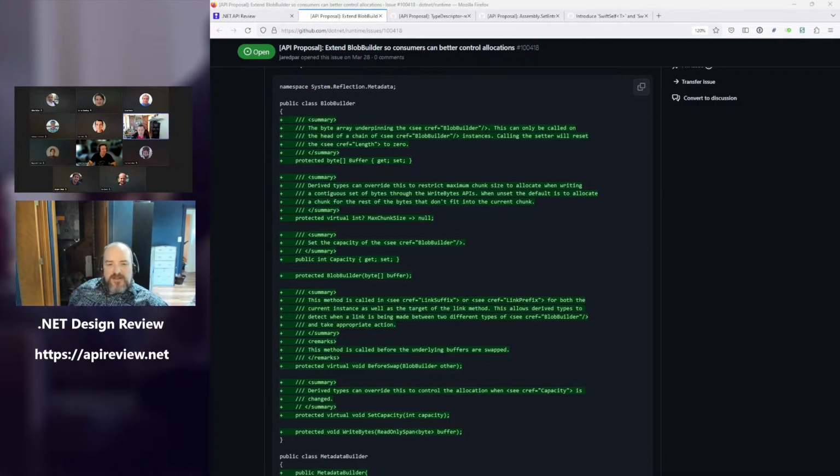That's only valid for the head chunk. Most of the APIs on Blob Builder are only valid if you're dealing with the head. If you're dealing with anything which has been kind of linked in the chain, most of the APIs throw. Setting capacity would absolutely throw if you are not at the head of the Blob Builder.